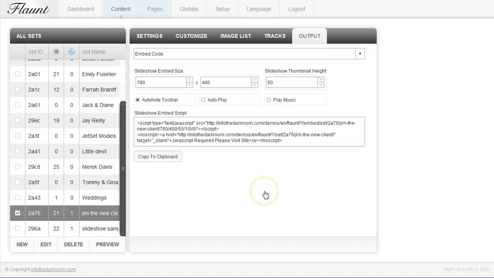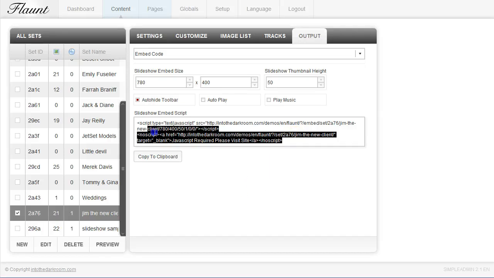So now I have this slideshow, and I want to put it in my blog. So I'm going to go ahead and take this embed code right here, and I'm going to paste it in my blog in the HTML preferences so that it can be displayed on my blog. But I do have some options before I go ahead and paste it.